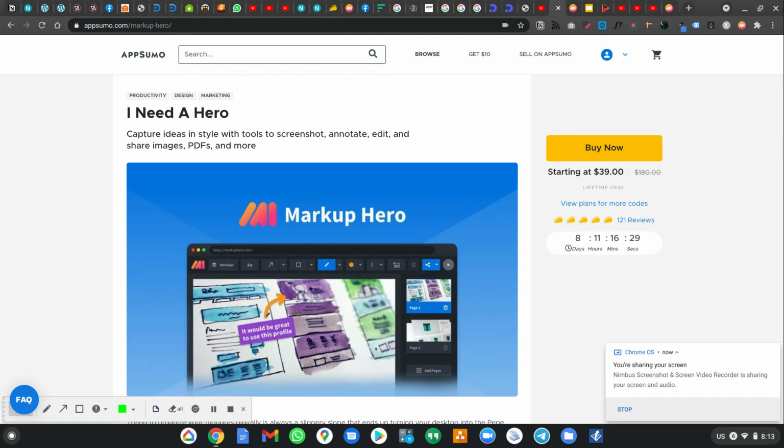We'll be reviewing a screenshot and file annotation tool called Markup Hero, which is currently available on AppSumo for a lifetime deal for about $39. You can grab that deal. Only 8 days are remaining.